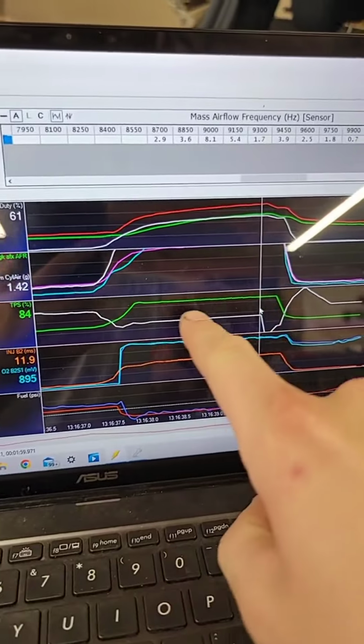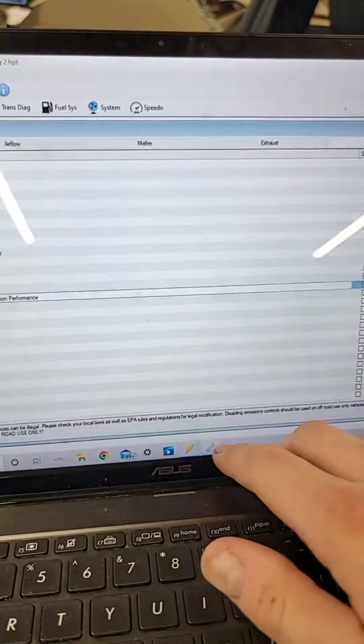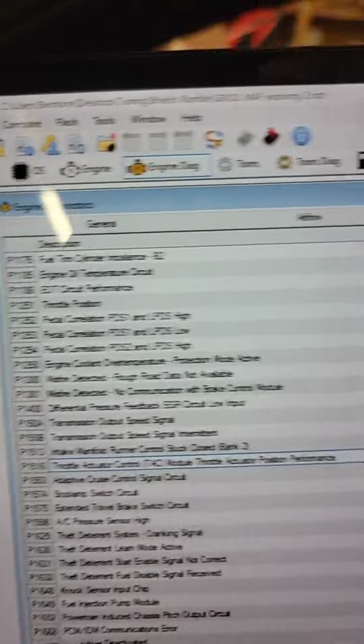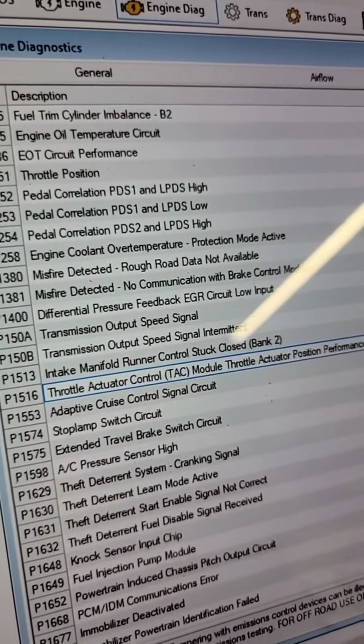So I'm working on the supercharged G8 today, and I had a little issue. After a full throttle pull, the car would go into a reduced power mode. Now this doesn't show up on a log. It would make a clean pull all the way through, but when we let off the throttle, it would set the dreaded P1516 throttle actuator control code.